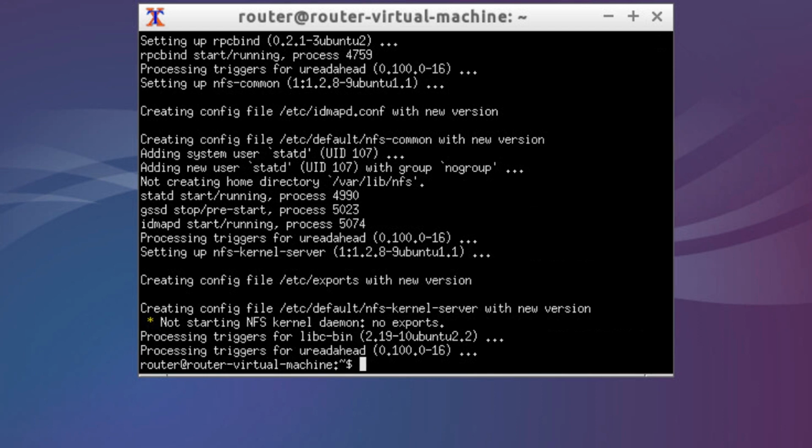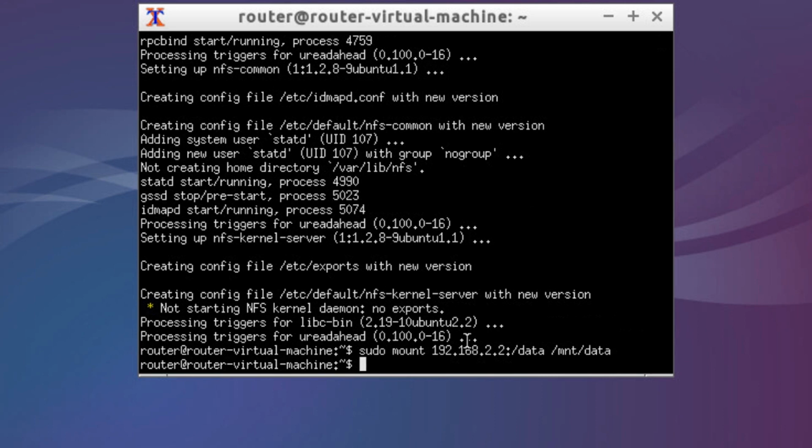With the package installed, the next command is to mount the NFS share on Windows Server to the folder I created earlier. To do this, I will run sudo followed by the mount command. The mount command is used to mount a share to a folder. Following the mount command, I need to enter where the share is located. In this case, it will be the IP address followed by :/data. Finally, I need to add the folder that the NFS share will be mounted to. Once the command is run, the NFS share will be mounted.